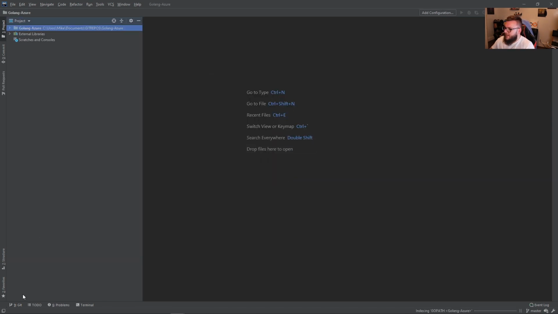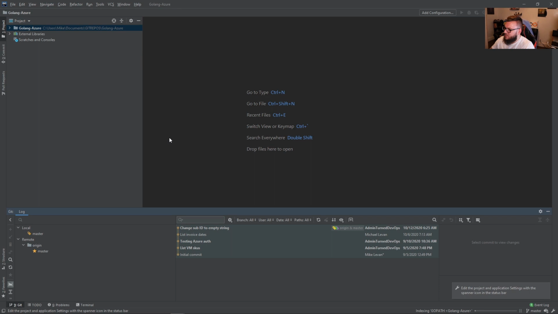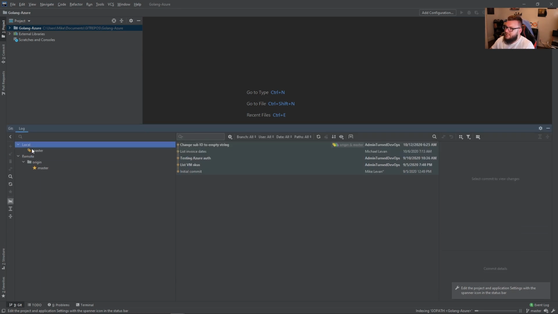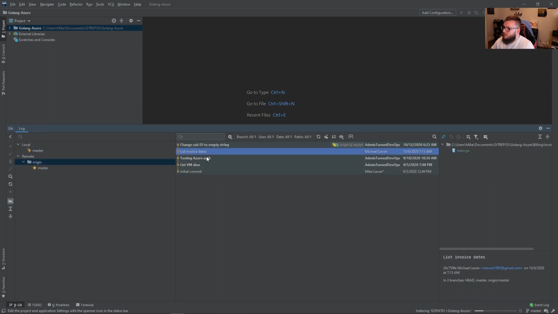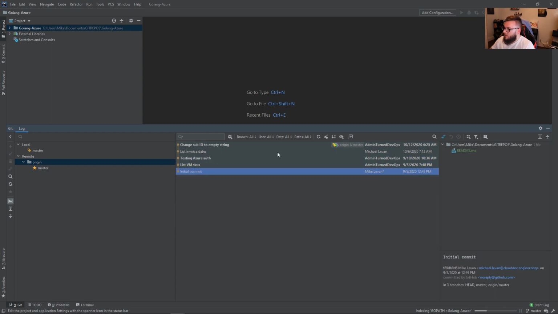Okay, so I have this Golang Azure directory open. It's actually a Git repo that's sitting inside of GitHub. As you can see, I could see what branches are local and what branches are remote, if I had a development branch, for example. And then I can also see all of the history that's occurred in Git, which is really awesome. This helps you out a ton if you're looking at multiple different branches and you want to make sure that you're not going to have any collisions if you try to merge from one branch to another. This is obviously a really, really cool feature.